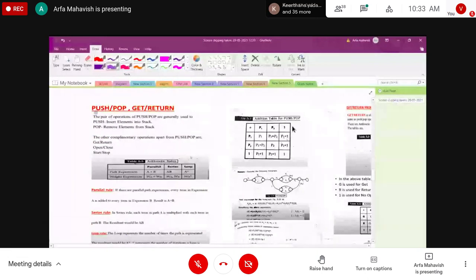The pair of operations push and pop are generally used. Push is nothing but inserting the element into the stack. Pop is nothing but removing the element from the stack. Other, more complicated operations apart from push and pop are similar things, such as get, return, open, close, start, and stop.